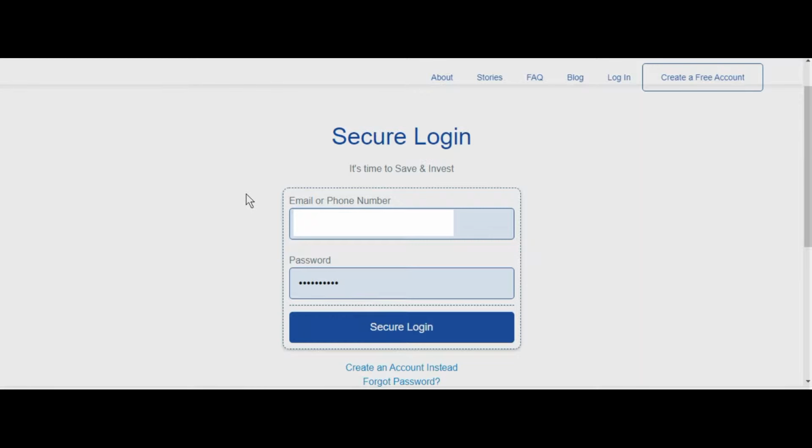So first of all, go to the link in my description box below and you will see the link to your dashboard, the link to your Piggyvest account. So click on it and enter.